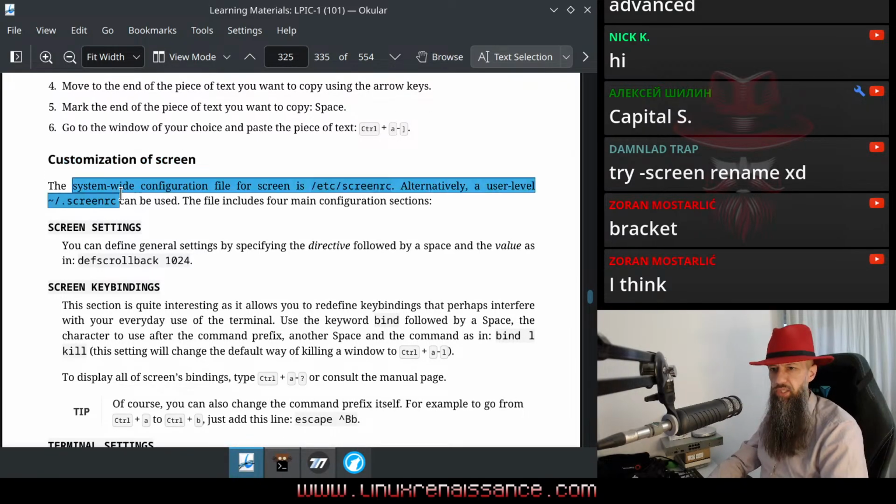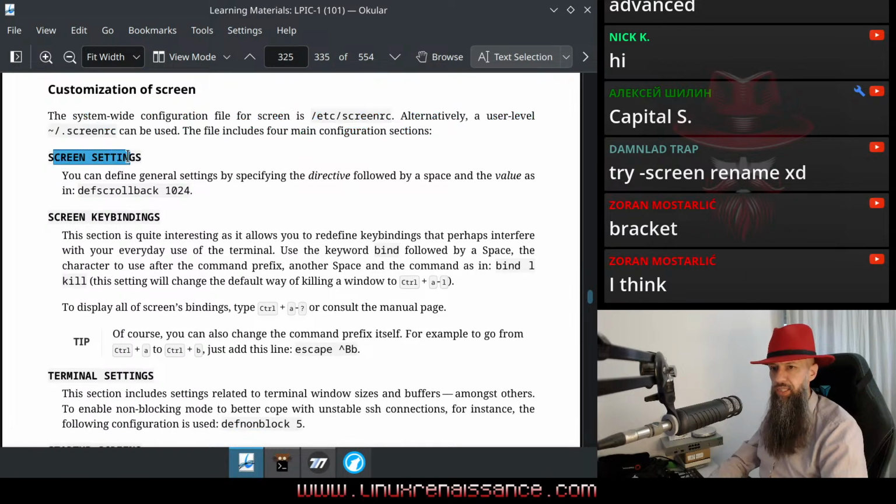Customization of screen. The system-wide configuration file for screen is at screenrc. Alternatively, user-level ~/.screenrc can be used. The file includes four main configuration sections. Screen settings.